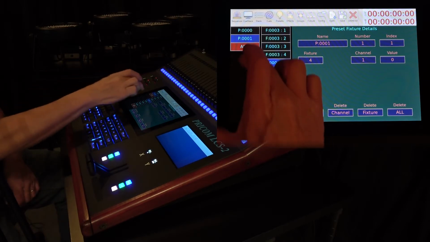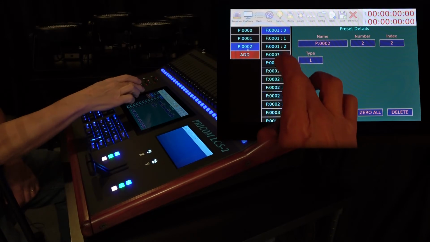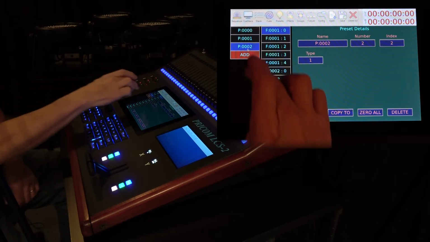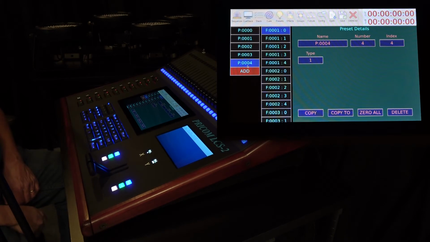To add another preset, I can just click Add, and that will take all of the fixtures from preset 1 and automatically put them into preset 2. So this is quite a quick way to add presets. I'm going to add preset 3 and preset 4. So at this point, I have 4 different presets with all 4 fixtures with all channels in it. That was a quick way to create 4 presets.